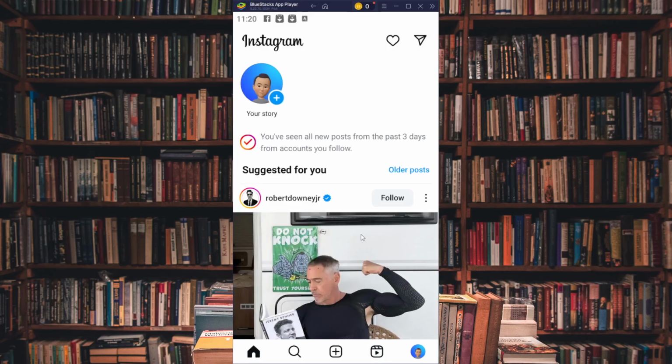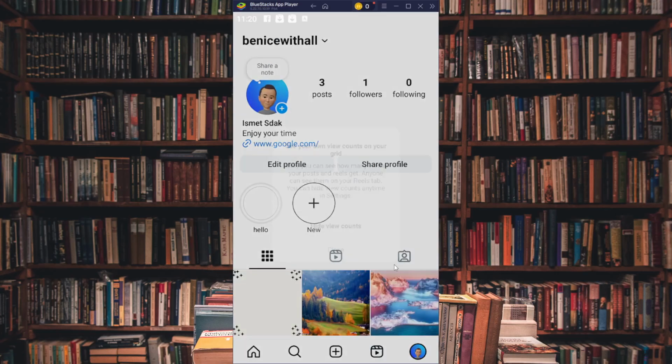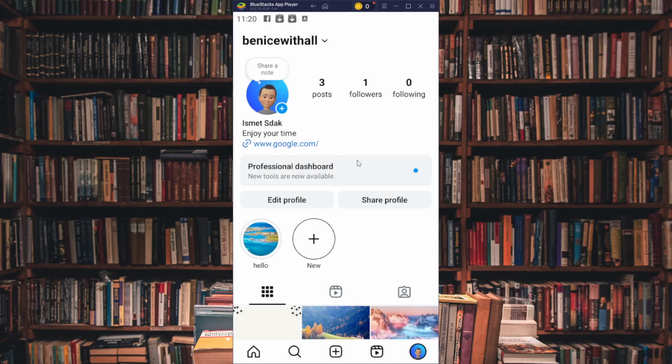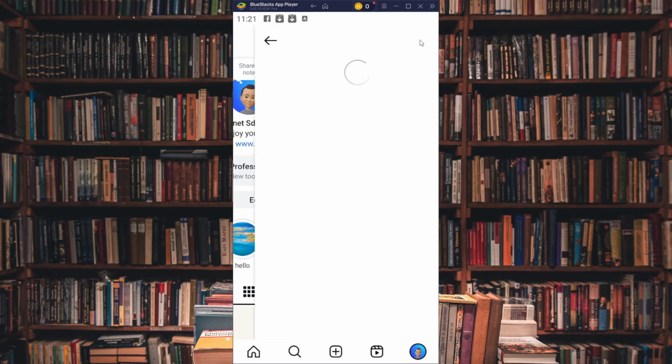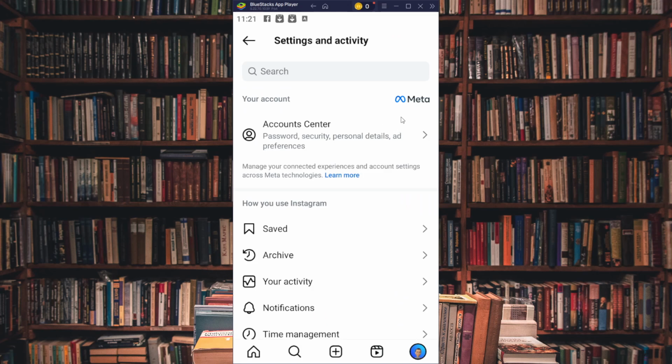To reset those Reels, you'll need to go to your profile. Once you go to your profile, we will need you to go to your settings. And once you do so, I will need you to click on the three dots at the top right corner. Once you do so, you should find yourself here.